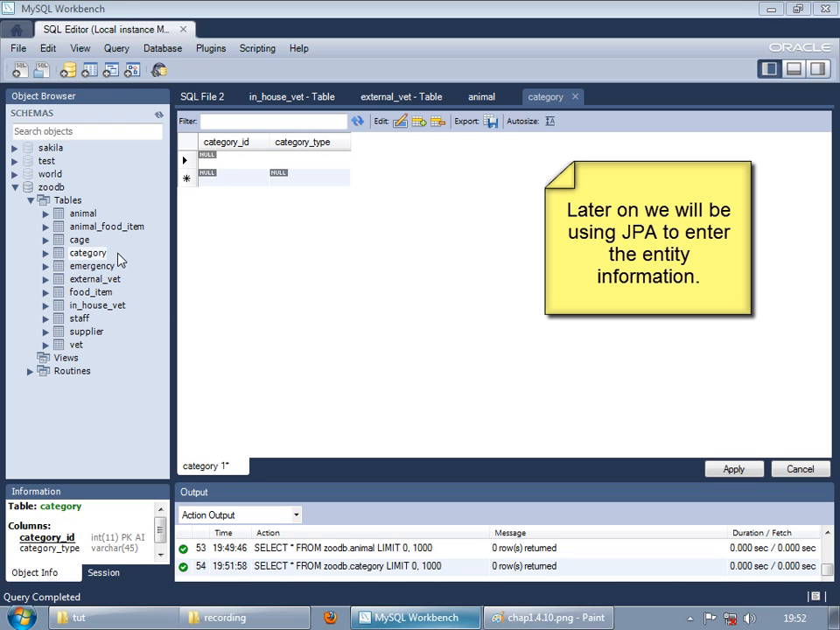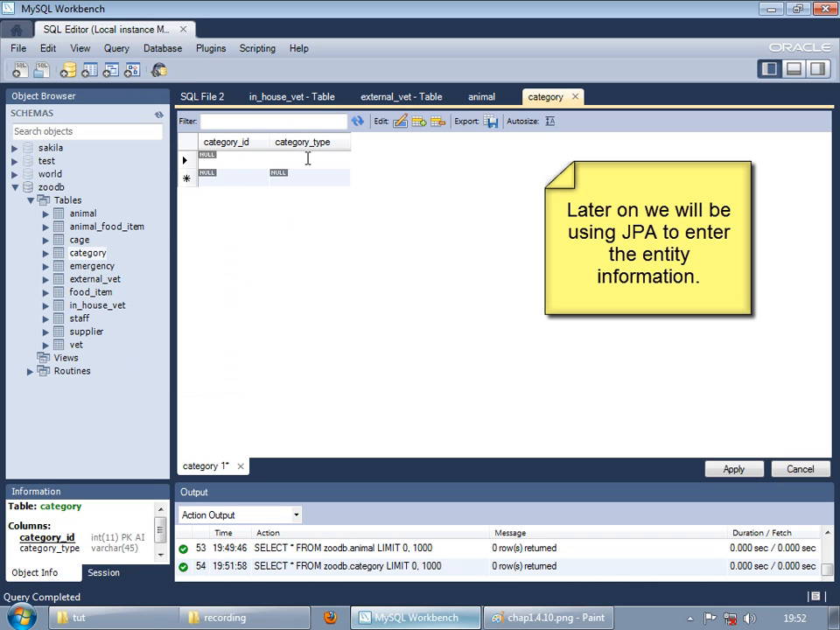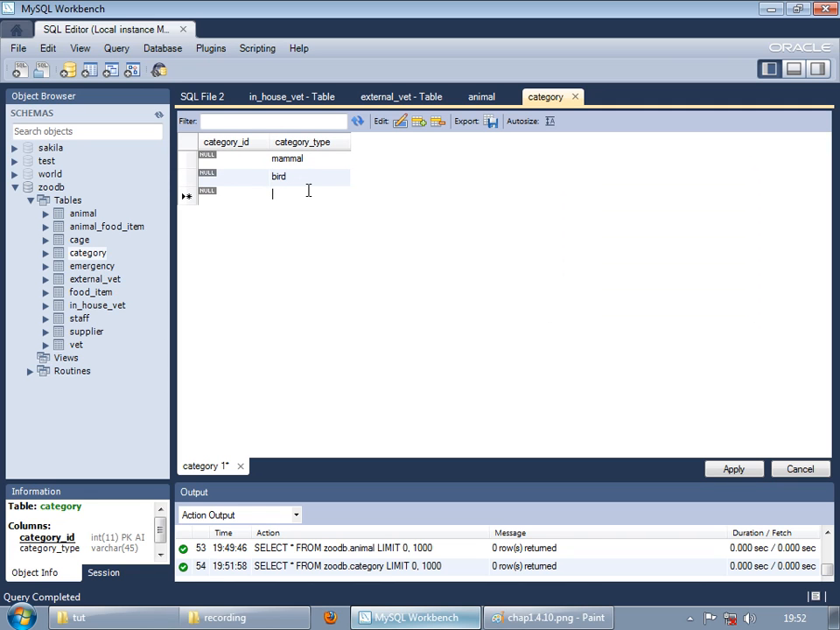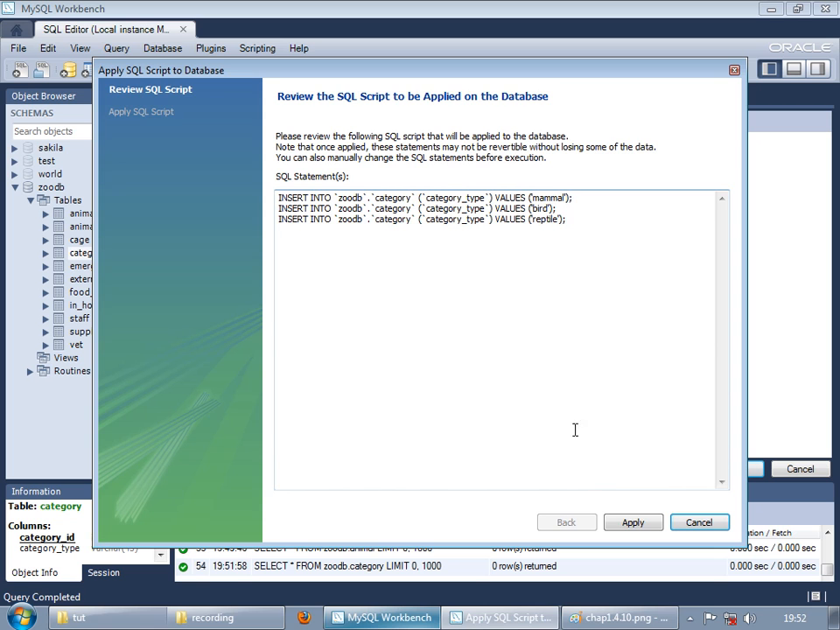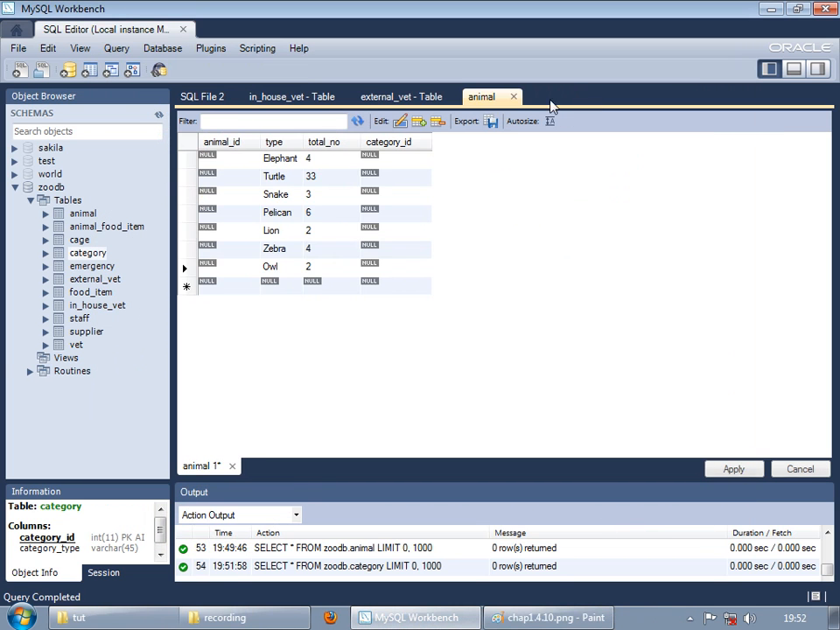So let me enter just some sample data. Just as an example, I selected category, edit table data. So the first category is mammal, second category may be bird, third category may be reptile. Let's apply, save, finish.